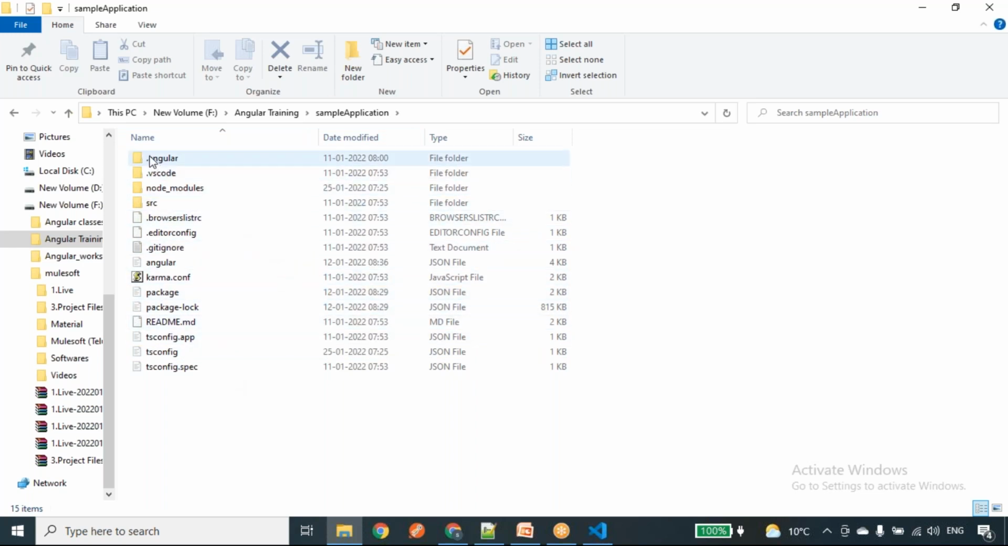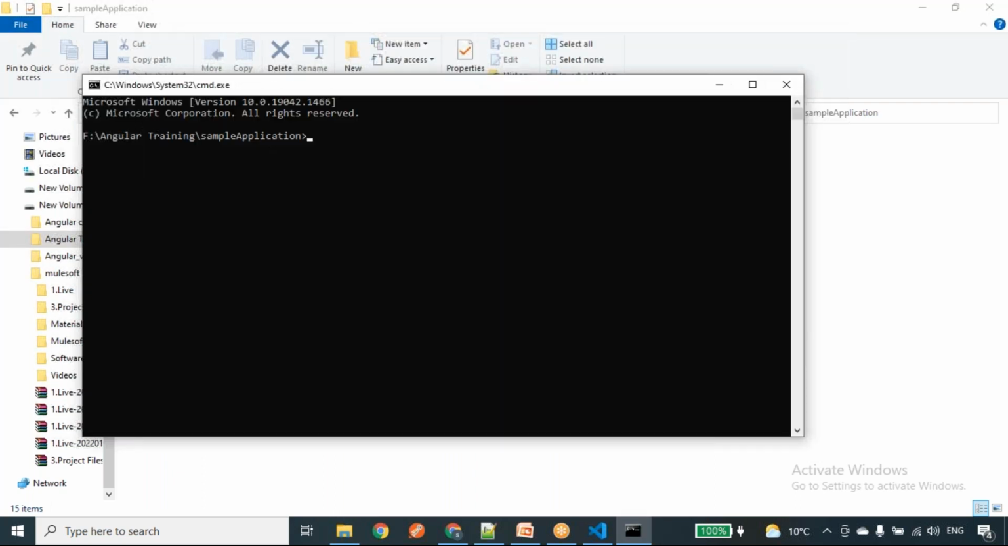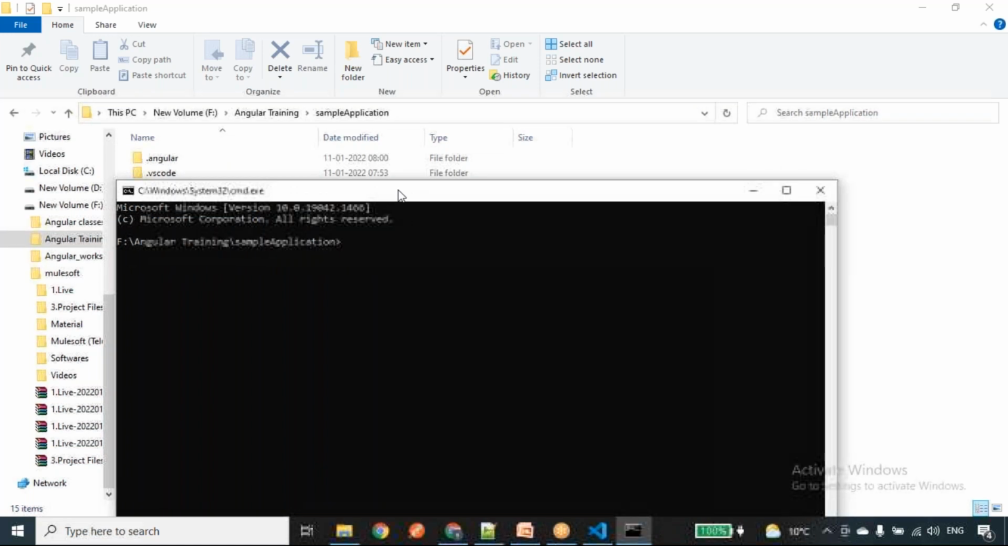What I need to do is open the command line from this particular path. I'll simply click here and enter CMD. Once you enter CMD, we'll be opening the command line from this particular path. We can see here I was in F drive, Angular training, and inside the Angular training we are in the sample application folder. Now, how to run the Angular application?